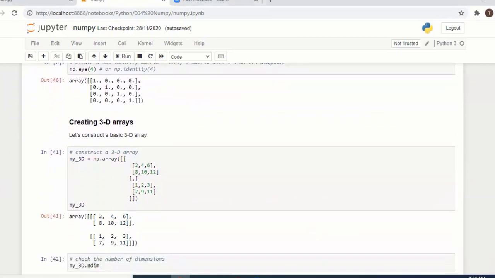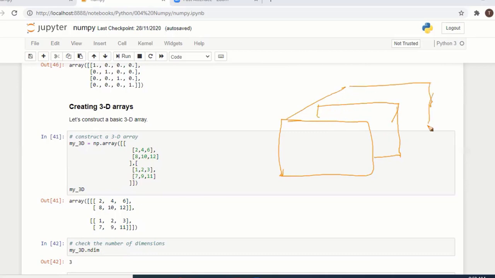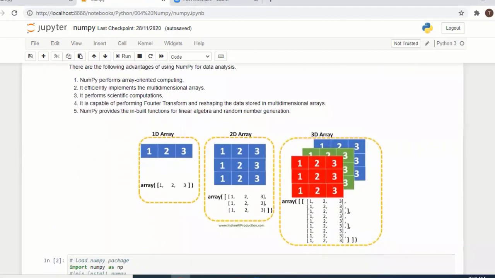So default matrices: list of list is 2 dimension, list of list of list is 3 dimension. A 3 dimension array has one more dimension other than row and column. It has some pages, or you can call it some depth. Here also you have data. In this first example, this one is a 3 dimension array. This one is page 1, page 2, page 3. That's the depth element. So we have 3 pages.